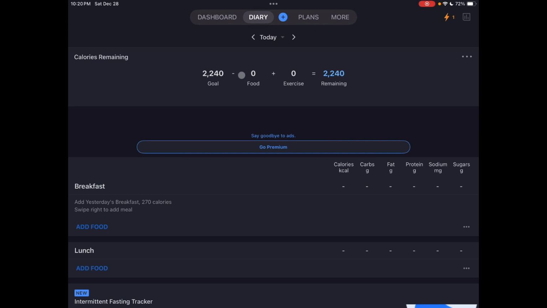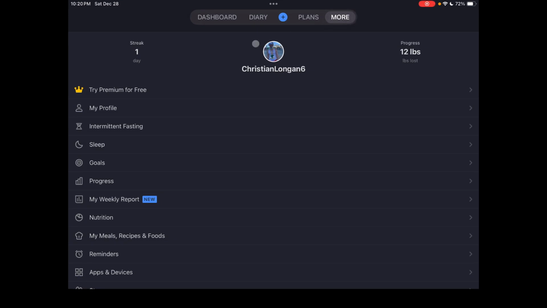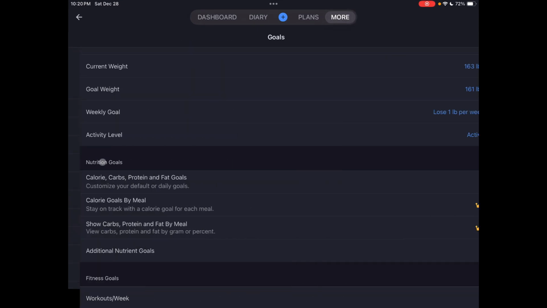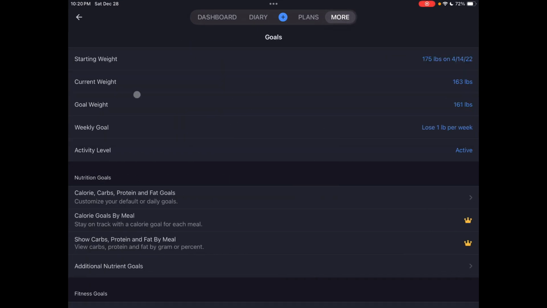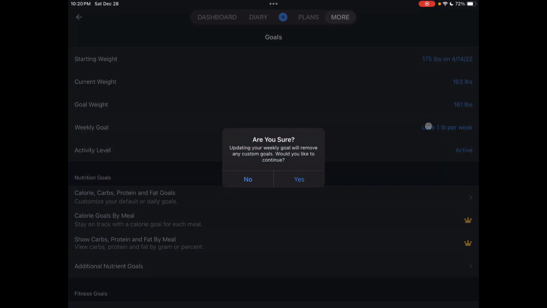The way that I got this number here, my goal, is all based off of my settings, like the stats that I have placed into the app. So we'll go to this more section at the top right. You're going to go to goals, and then you guys can see that I set my current weight in here. And then just to use it as a reference to show you, I put that I want to lose a couple of pounds. And then I set my weekly goal to lose 1 pound per week.